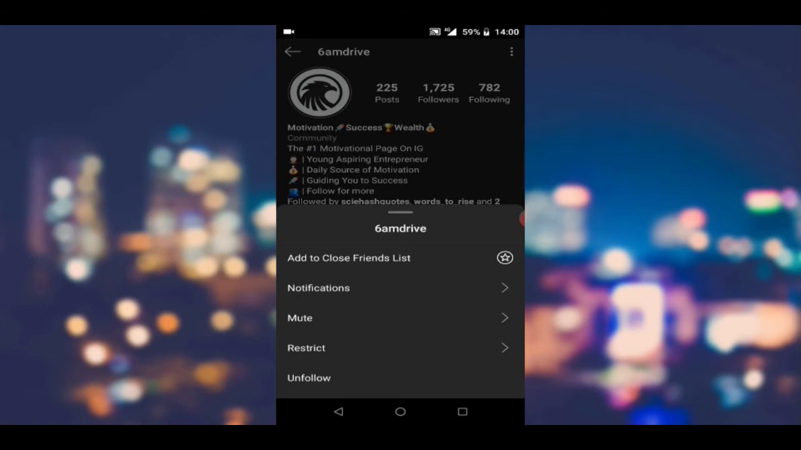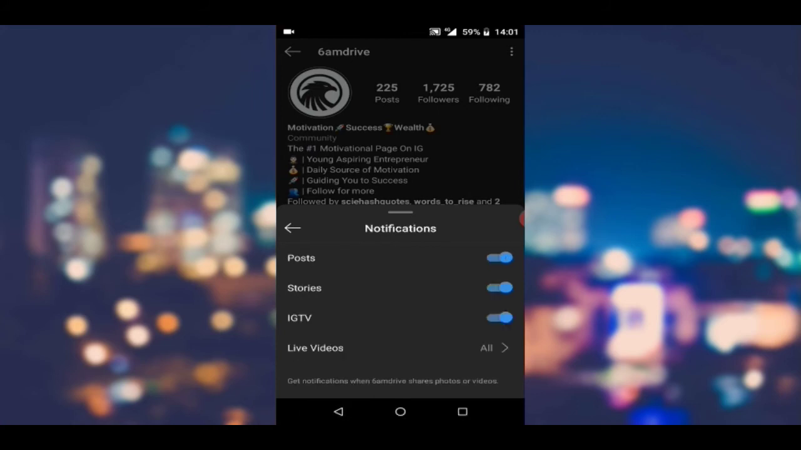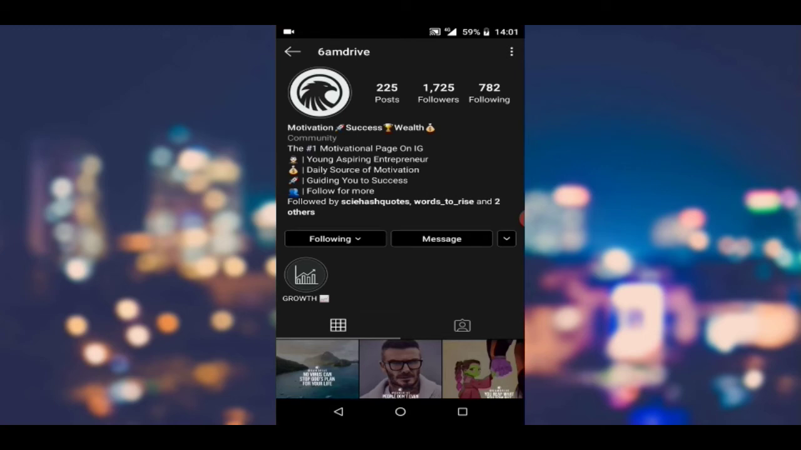Now click notifications and turn on all of them, or maybe just the ones you want or think are important, or anything you want to turn on, maybe just posts or just stories or just IGTVs, anything. Okay, now it's done. So from now on, you're gonna get notifications according to what you turn on.